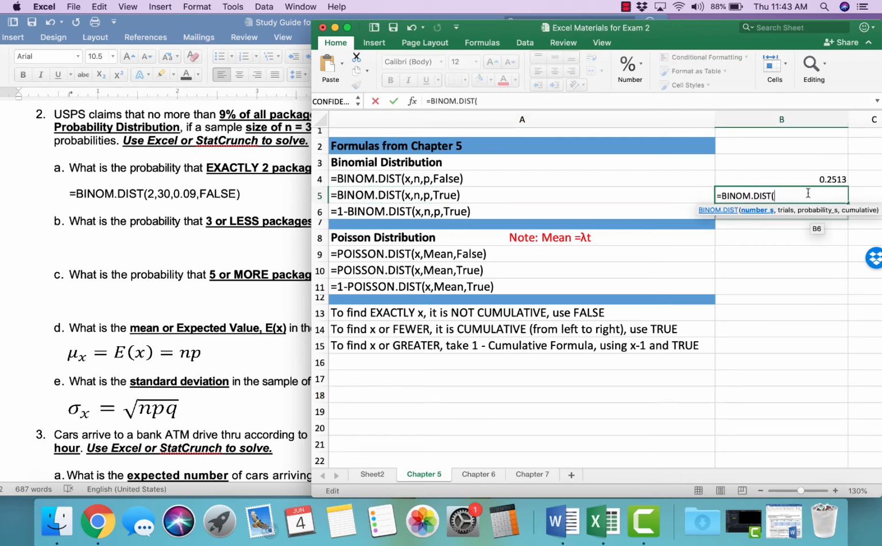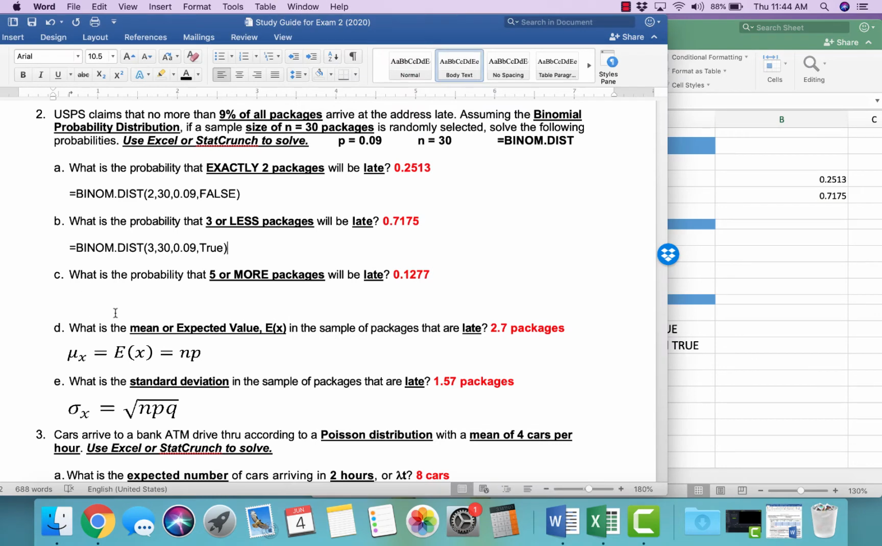I'll type in equals binom.dist, and then the X that I want to include, because I want to know 3 or less, will be 3. The trials won't change, that's still n equals 30. The probability hasn't changed, that's still 9%, or 0.09. And it is cumulative because we are adding up the probabilities. We're adding up the probabilities of 3, 2, 1, or 0 packages coming in late. And then I'll hit enter, and we get 0.7175.